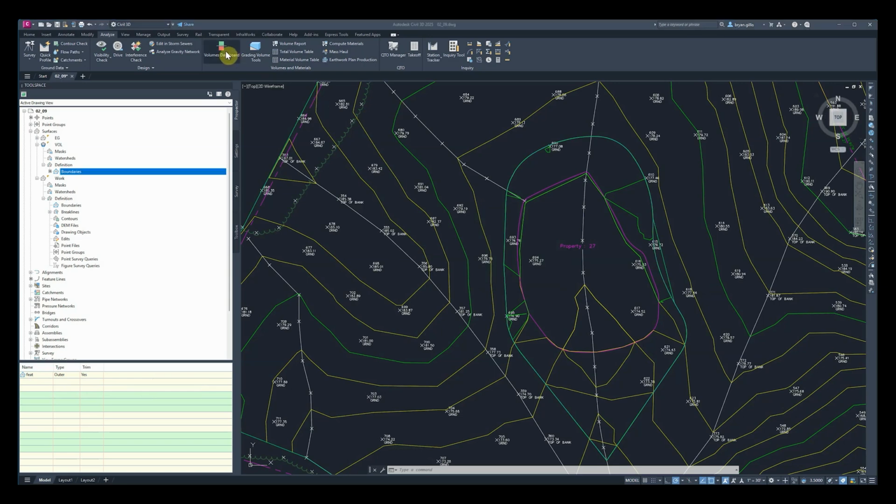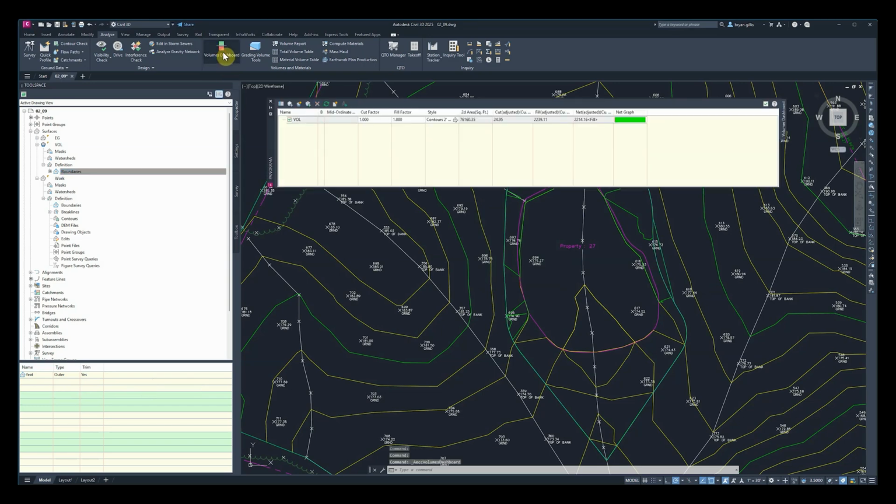And we can go ahead and reopen our volumes dashboard. Again, we see we still have our definitions, and we see we actually have some small changes to our statistics. Our cut actually increased a little bit more once we applied that boundary definition to our surface.